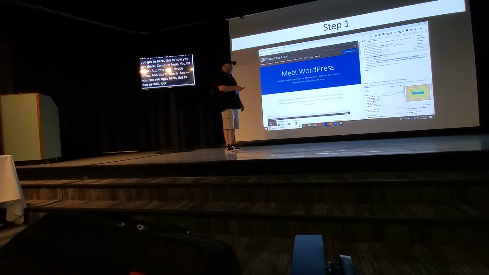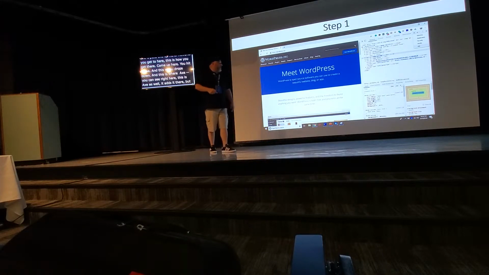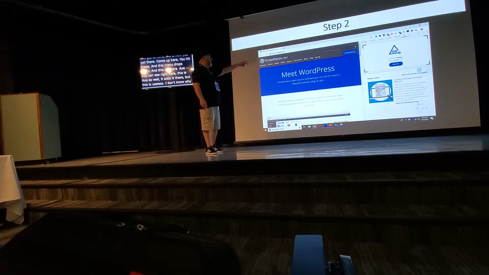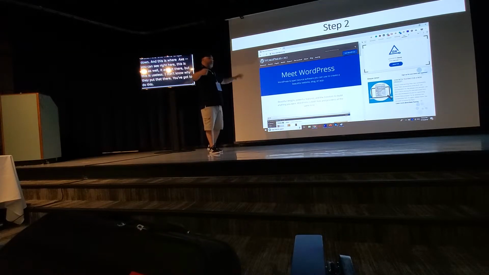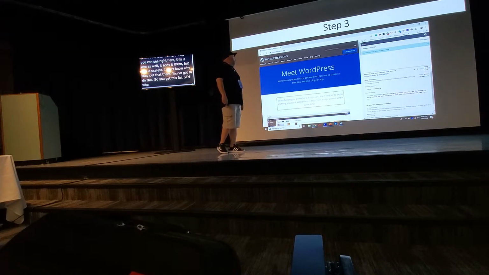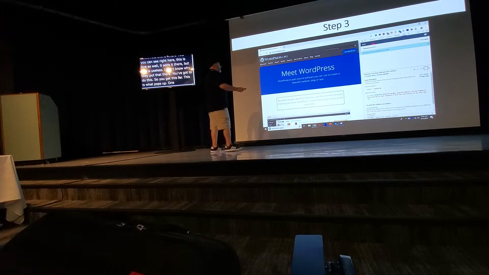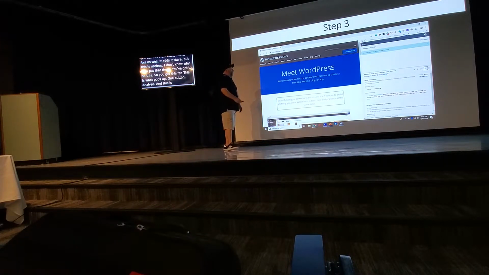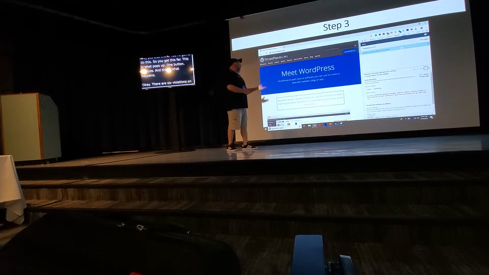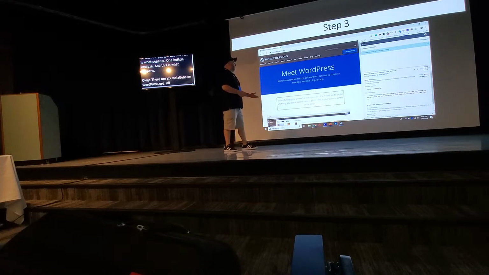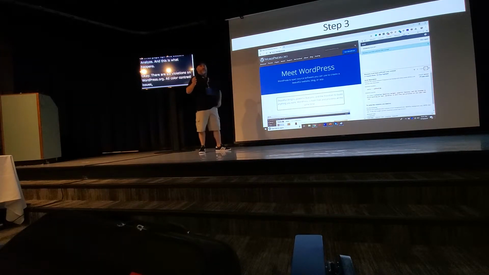You've got to do this. Once you get that far, this is what pops up. One button: analyze. And this is what happens. There are 6 violations on WordPress.org. They're all color contrast issues, saying that it doesn't meet minimum requirements.